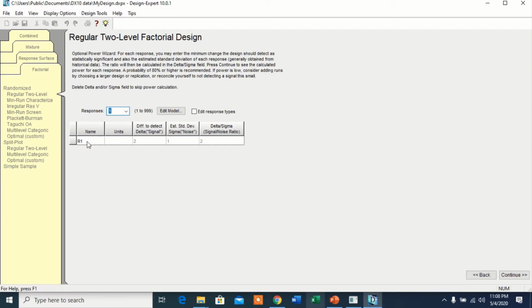Here the unit is asked, and this is gallons per hour. Here is the delta value. You add 10, and here you need to add the standard deviation value 5, so here you will get 2. Then you have to continue, so you will see the power.